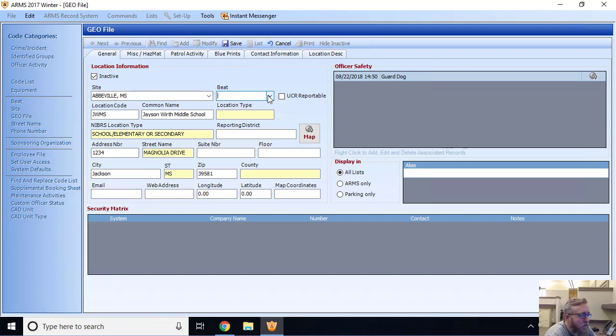Next to that, we have beat. Same thing that we were talking about a second ago. With my beats, I can organize my locations into sort of subgroups. So think of sites as being your locations organized on different campuses, but then within that one campus, you may have 2 or 3 beats. And you can set up those beats as well in the system.